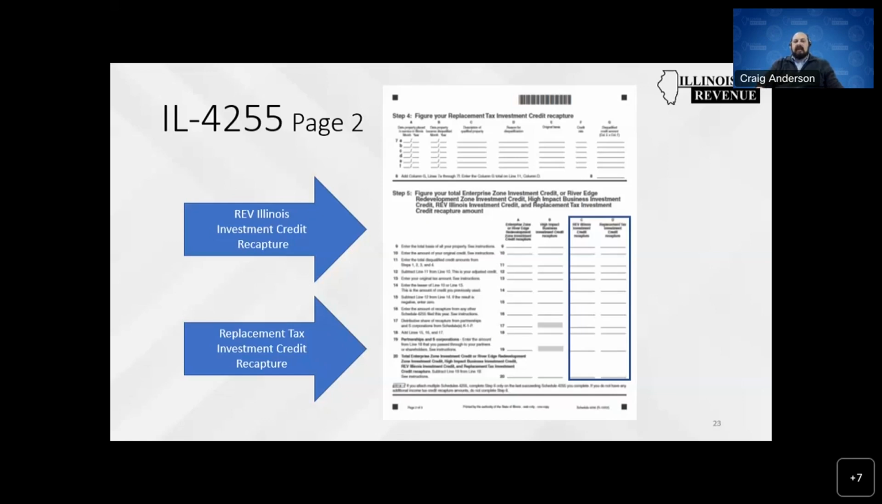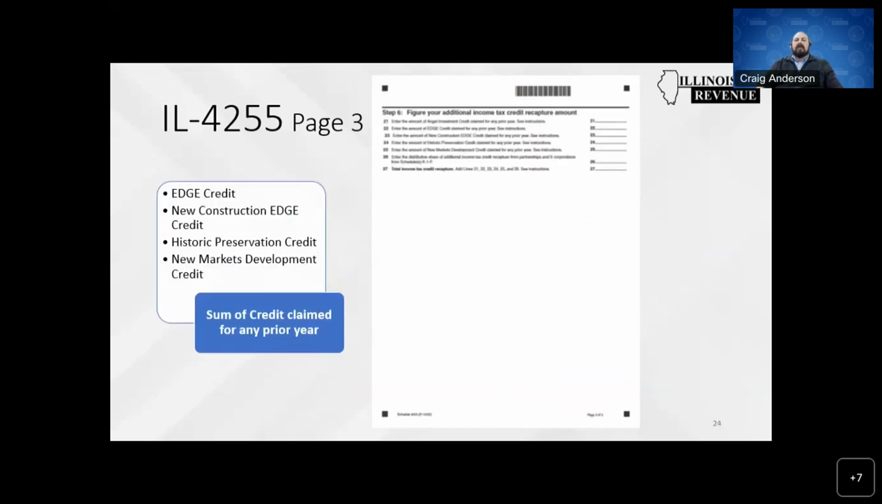Column D, those amounts would be reported in the 1120 line 41, 1041 line 35, 1065 line 55, 1120-ST line 53, or the 990-T line 14. Third page here is the sum of all credits claimed for any prior years. So if you have multiple 4255s, you would complete step 6 only in the last succeeding 4255. And again, it's the sum of all those credits that we have been discussing.